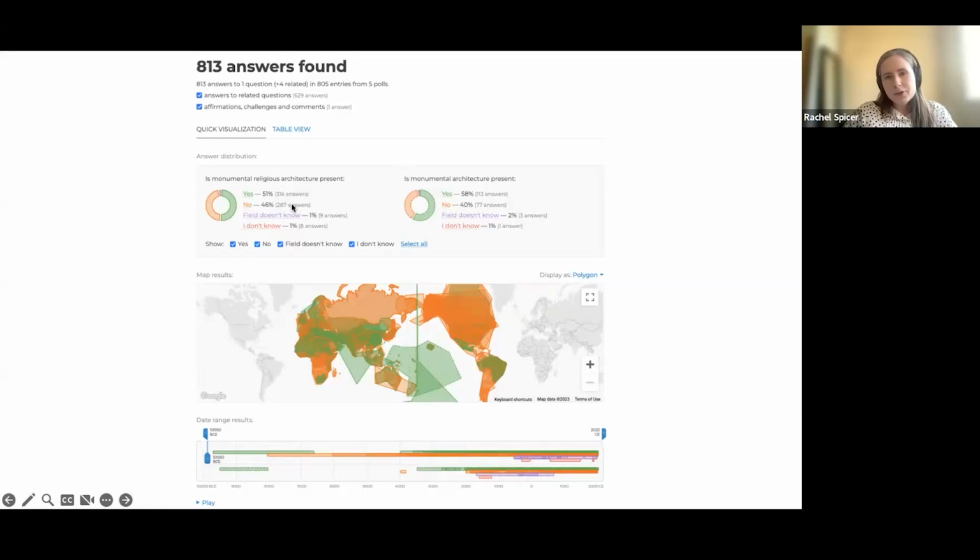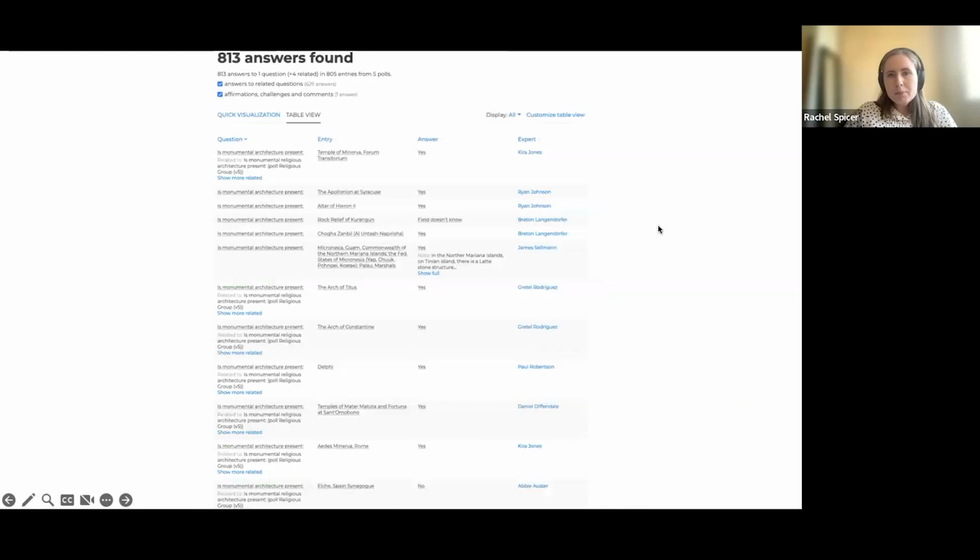So you can see the distribution of answers globally. There's sometimes problems caused by entries that cross the date line. It doesn't always display the regions correctly. And then you can also see the distribution of those across time. But additionally, you can also view the entries as a table.